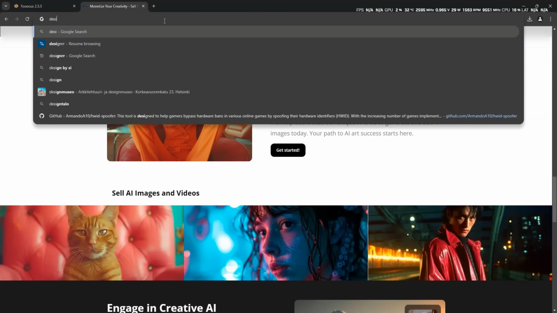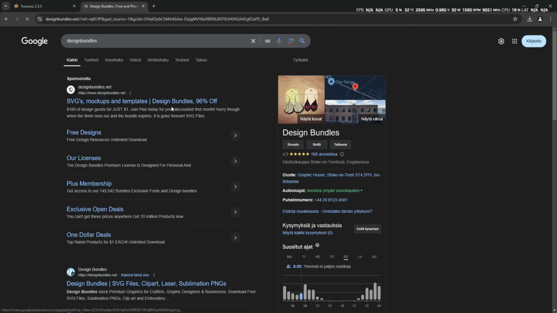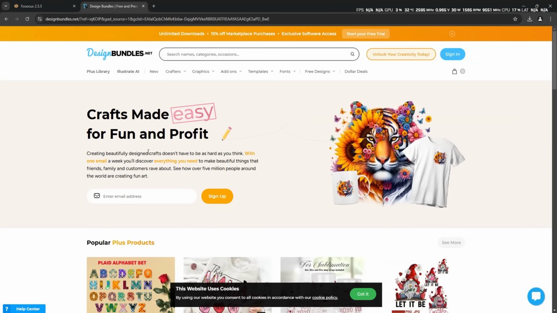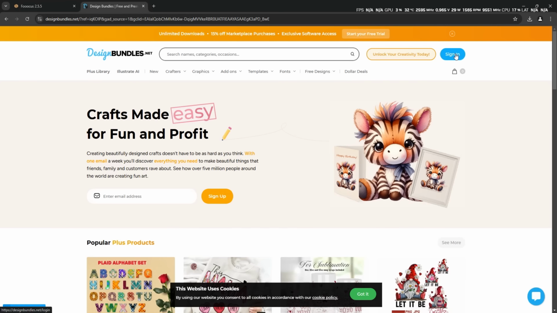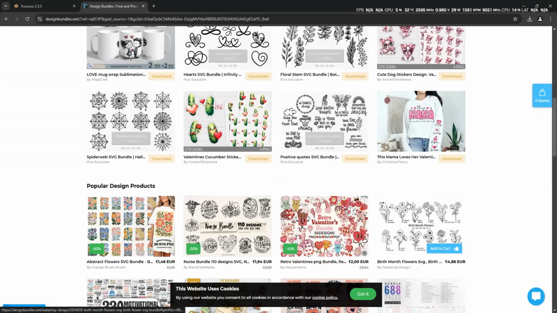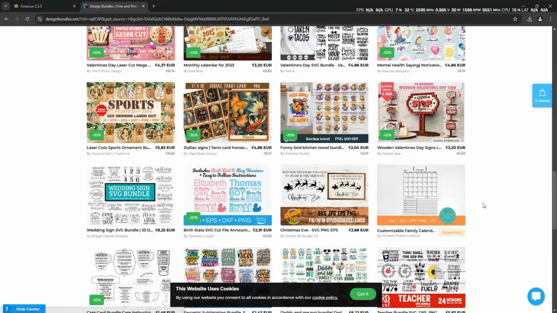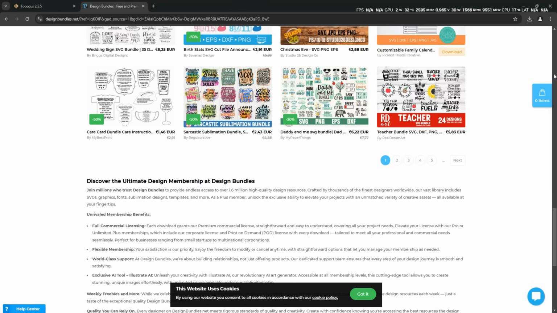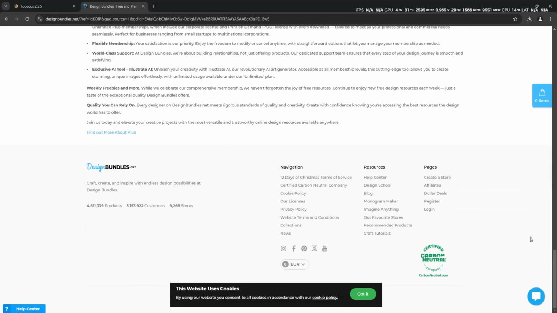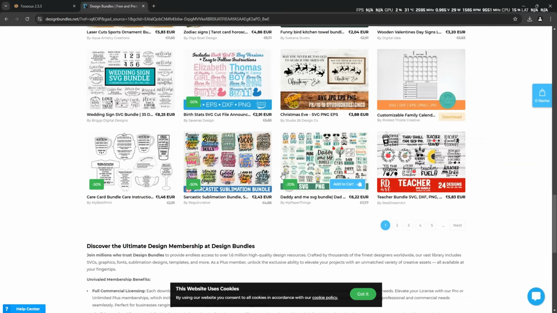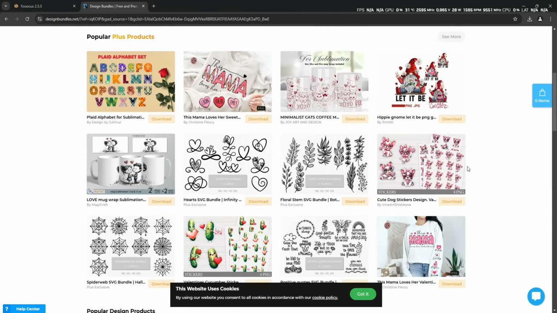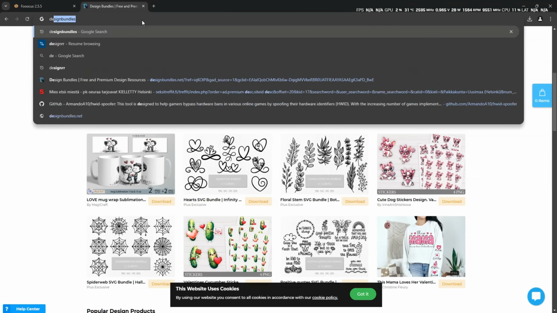Design Bundles is an online marketplace where designers can sell their digital products, including fonts, graphics, SVG files, templates, and other design assets. With a focus on providing high-quality design resources, Design Bundles offers a user-friendly platform for creators to showcase their work and reach a broad audience. The platform also frequently runs promotions and discounts, helping designers gain more visibility and attract customers. It's an excellent choice for designers looking to sell digital products with minimal effort and access a large, engaged community of buyers. Next is Design Cuts.